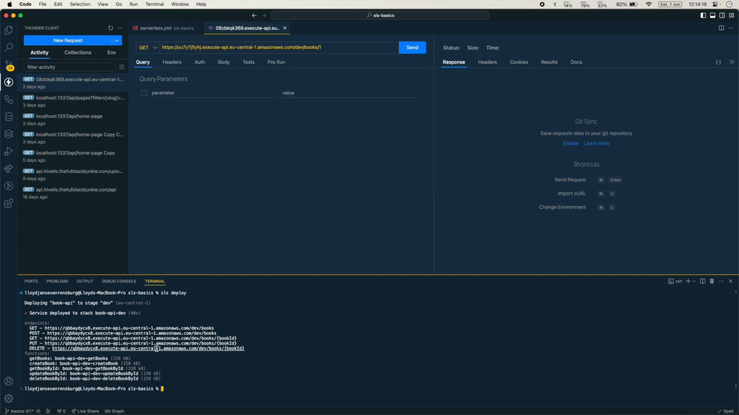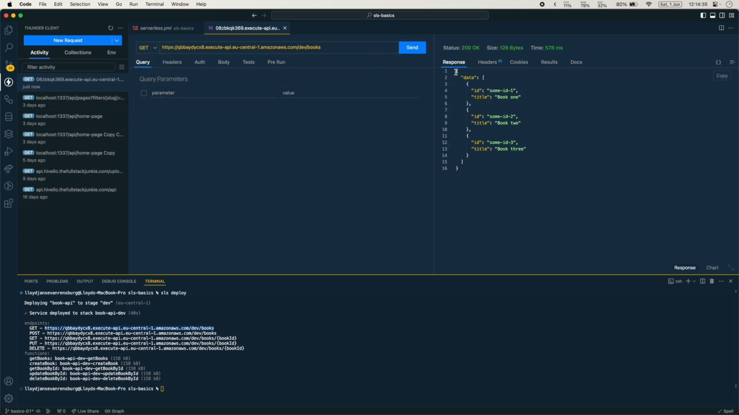So I have the endpoints here. I believe this changed since I last updated. Cool. Okay, so now we want to do a get of books, and this should return us data, which is all of our books, which is currently just hard-coded data. And we want to do a post.